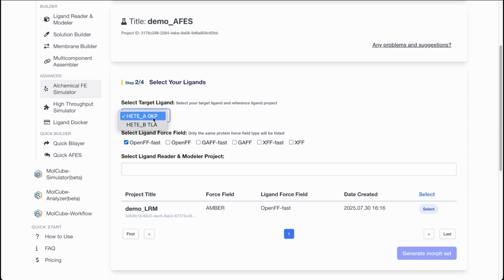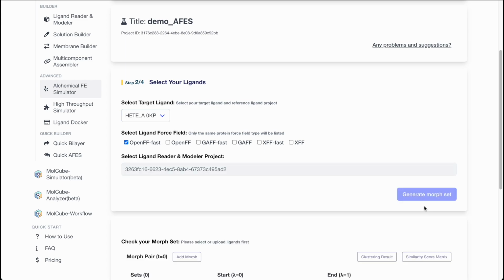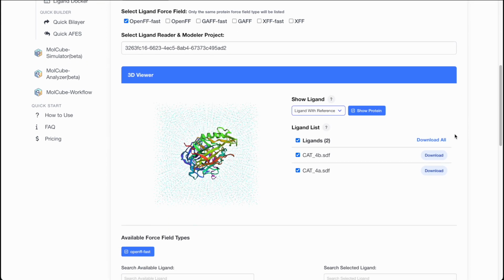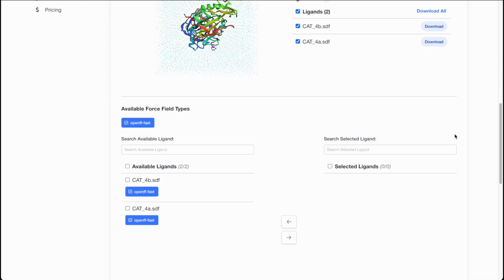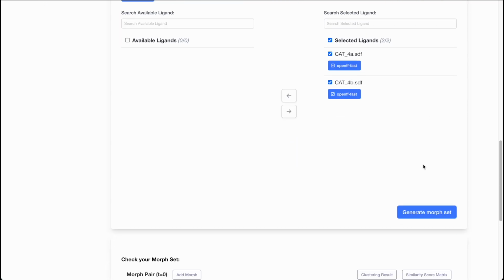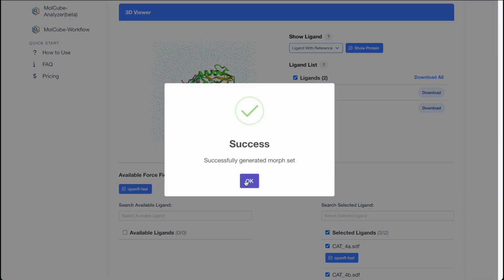In the next step, select the reference ligand from the PDB Reader or Ligand Modeler project. You'll then load the Ligand Reader and Modeler project where your ligands were aligned to this reference. From the list of available ligands, move those you wish to use into the selected ligands list. After that, click Generate Morph Set to create morph pairs based on molecular similarity.